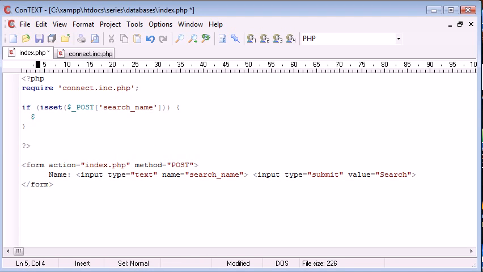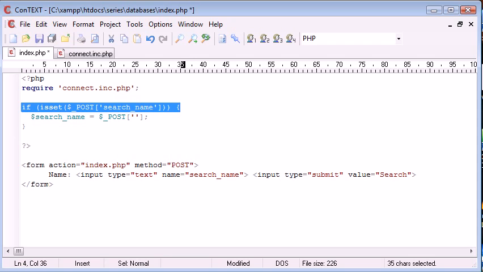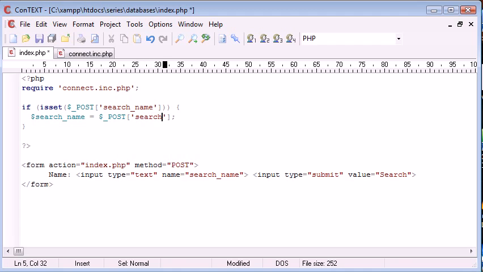variable called search_name to the value of what's been posted, because otherwise, if we specify this outside of our if statement before we've checked if the form has been submitted, we're going to have an undefined index error or an undefined variable error. So we've put this into a variable so we can use this later on in our code and we don't have to keep referencing back to this.